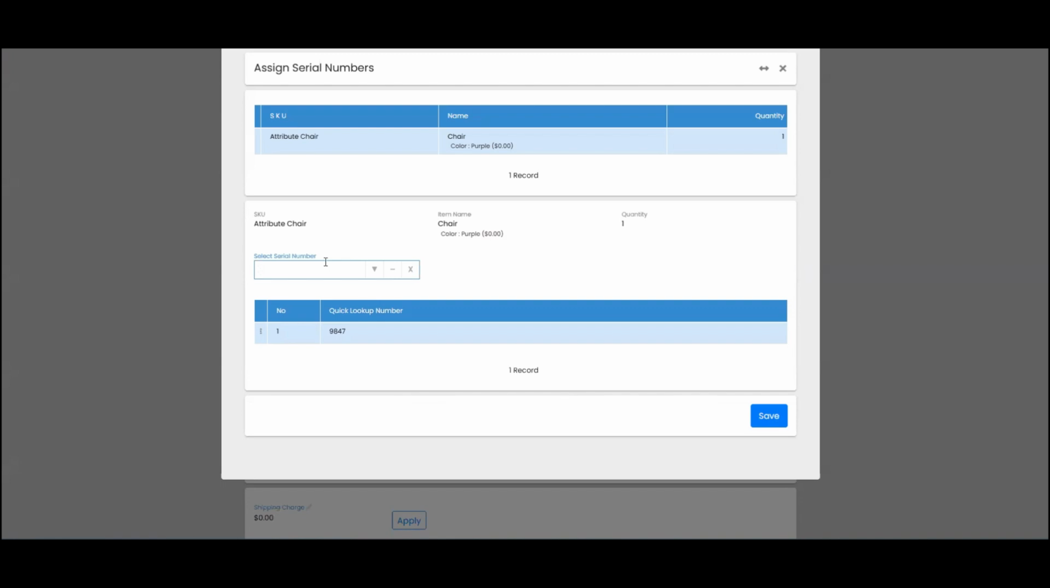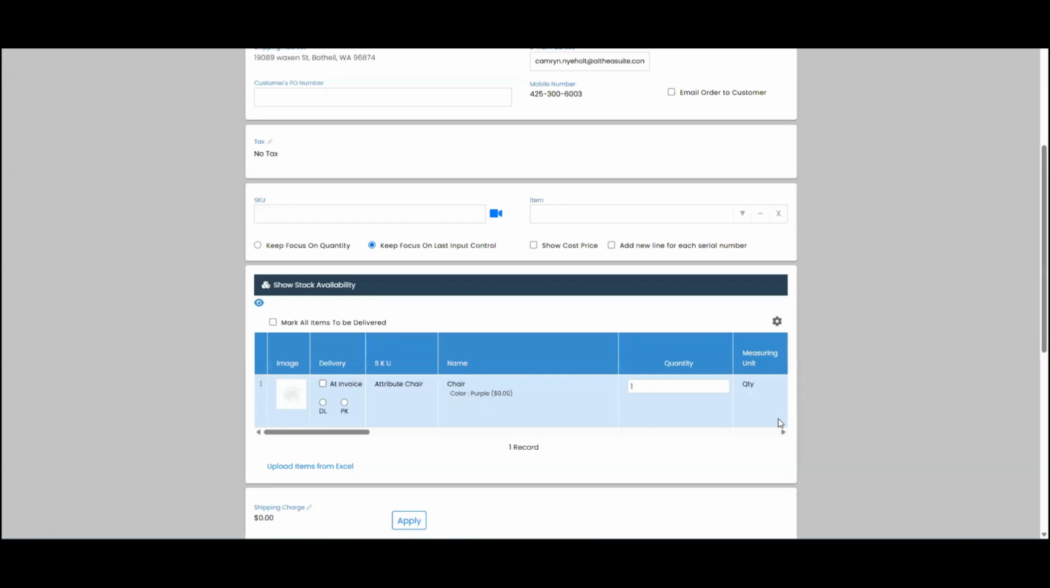Once I've selected the correct QLN and I have hit save here, that inventory is allocated to the order. From there, you can continue with the order process as normal.